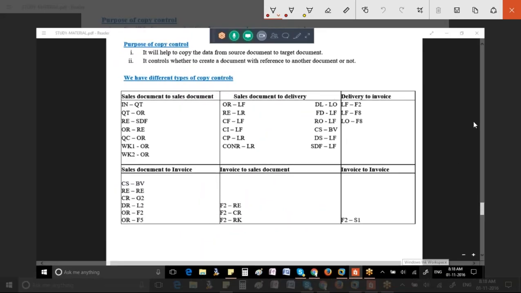The first is sales document to sales document. The source is a sales document and the target is also sales. That is inquiry to quotation, quotation to order, return, order to returns, quantity contract order, quantity contract general, quantity contract material specific. These are all sales documents, right? So this is sales document to sales document copy controls.